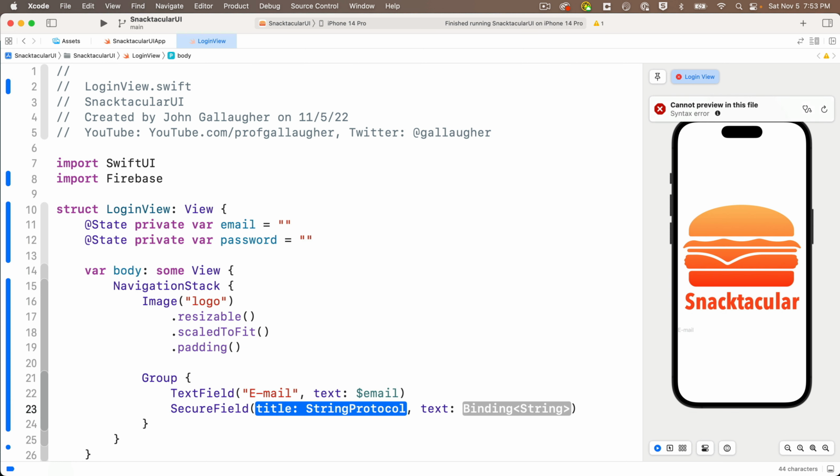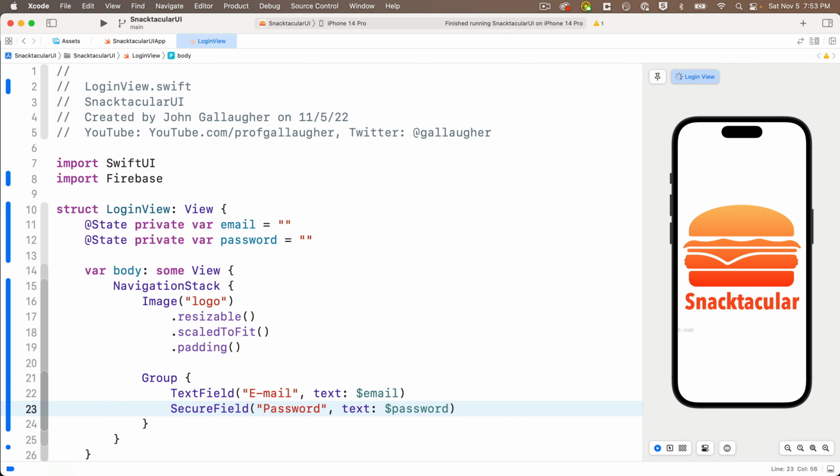For our title string, we'll enter password, which will be grayed out inside the prompt, just like it is with text field. And for the text that needs to be a binding value, we'll say $password. That's the other state variable we created above.